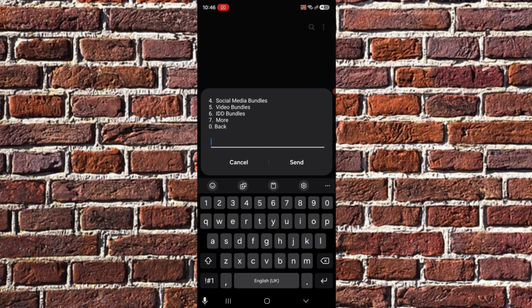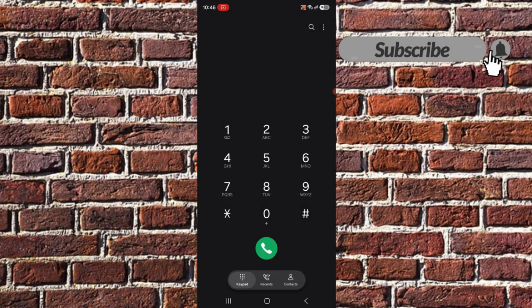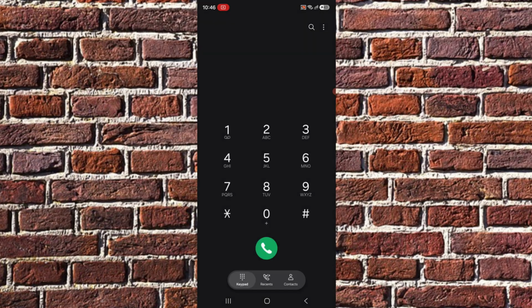Here, we tap on the 7 for more as well. And then we select option 1 here, which is a combo bundle. And for self, if you're buying it for yourself or for somebody else, so for self is 1. Good. And now you see the SMS bundles. We select 1 here. Good.